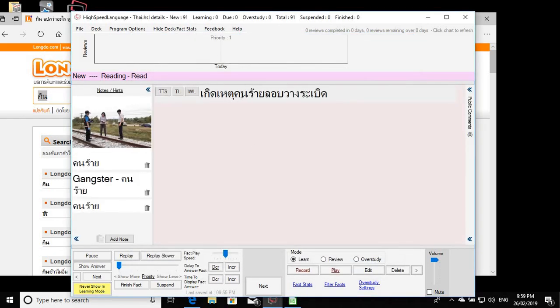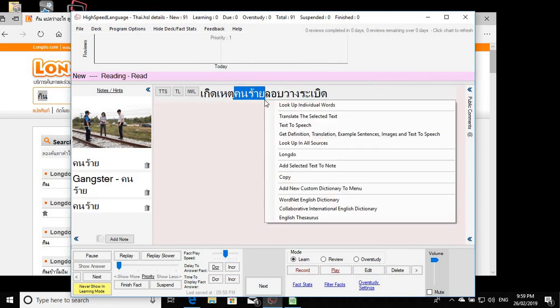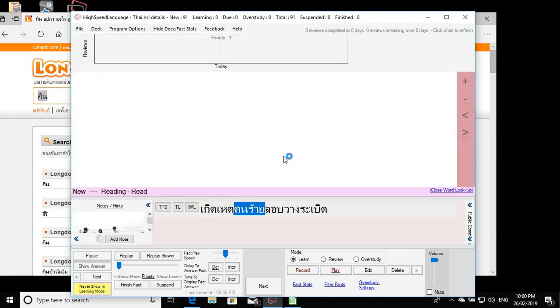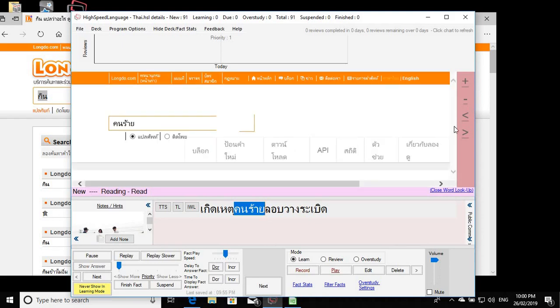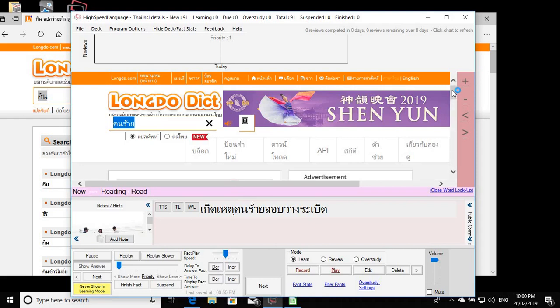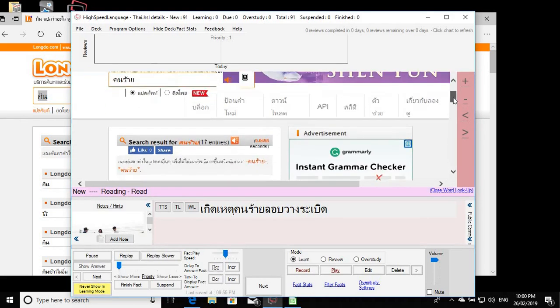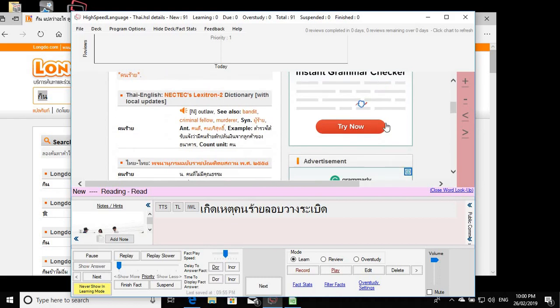Okay, so now this particular word which we looked up on the various web services that gave us the definition gangster, we're going to look it up in this Longdo dictionary, which is the one we've chosen to use. Click that up and you'll see here within the program it opens a new web browser, and it opens up that dictionary which we were just at a moment ago and looks up that word. So here we've got some better definitions: outlaw, bandit, criminal, fellow, murderer, and we can zoom in on that one.